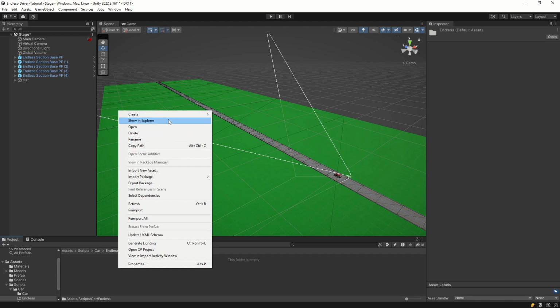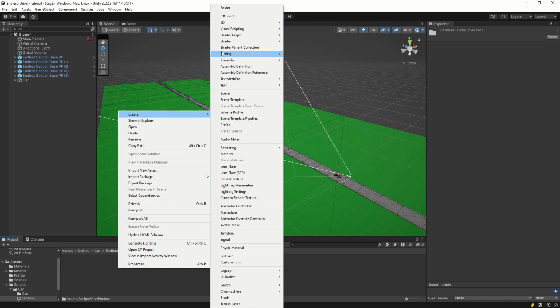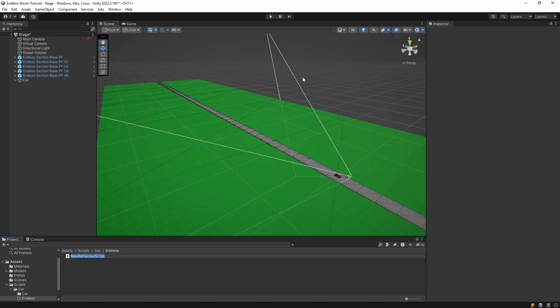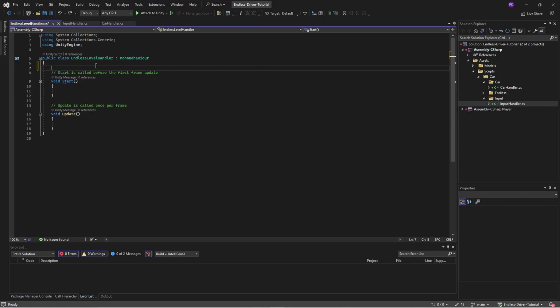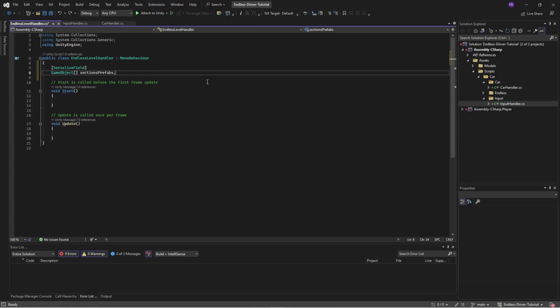Alright, so let's create a script here, and it is the script that will handle the endless level. So an endless level handler, and let's open that in Visual Studio. In our endless level handler we need to add our prefabs, so we add a section prefab, and it's going to be an array so that we can add multiple different prefabs to get that feeling that it's not just looping everything all the time.